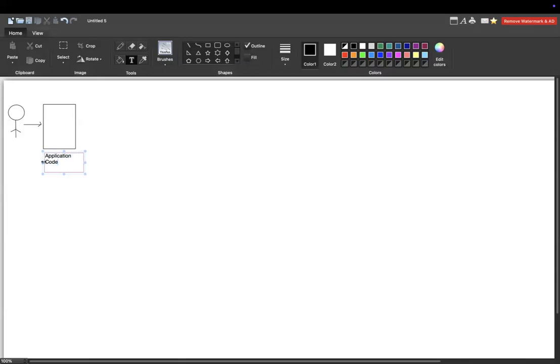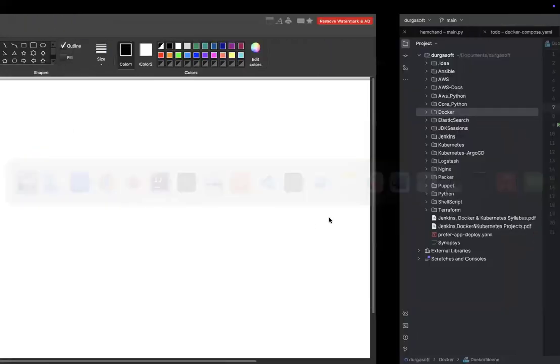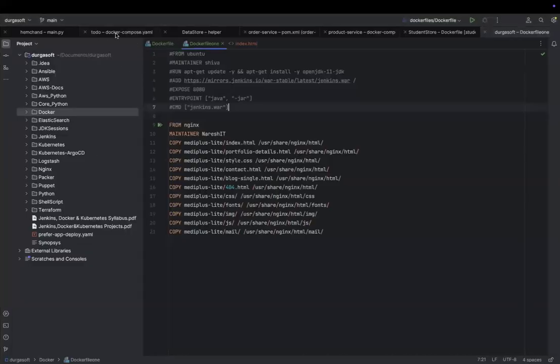This application code, which is developed by the developer, cannot be directly put on the servers. It is not going to work. This application code will undergo many transitions between developing and deploying the application to the servers. Let me show you.